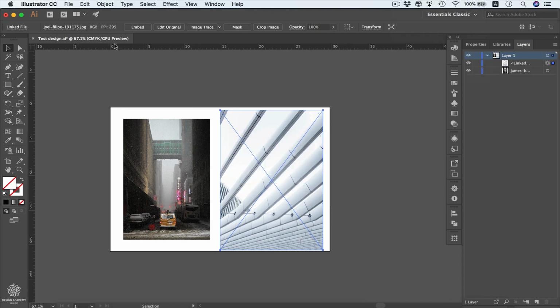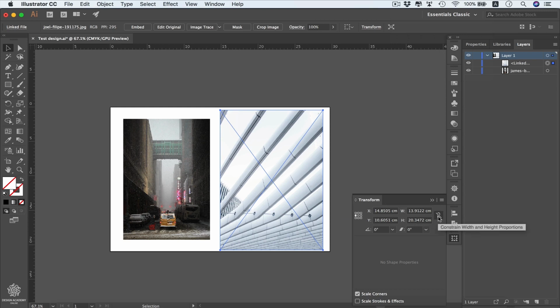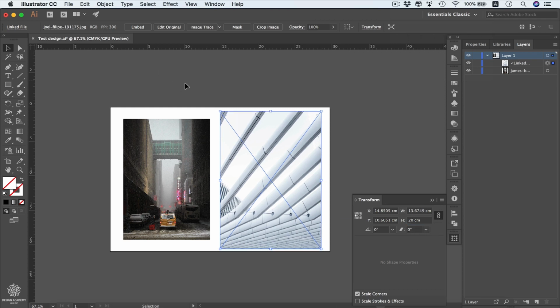Here, as you can see, our resolution has changed to 295, and it's not 300 because when we placed our image it wasn't exactly 20 centimeters in height. So we can go to our Transform panel from here, and as you can see, our height is not exactly 20 centimeters, so we can set that to 20 centimeters. I'm going to link the width and height first, and then type 20 and press enter, and instantly our PPI became 300.